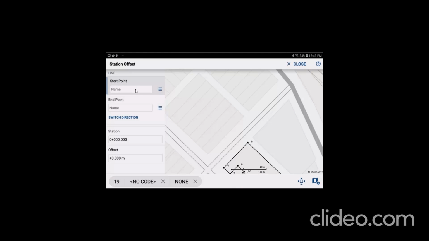You can take your start point one of 3 ways. You can either click it on the map to fill in the field, you can select it from the pull-out points list, or you could just type it into the field. Now I'm going to select the end point. So on this line I'm going to select point 7.